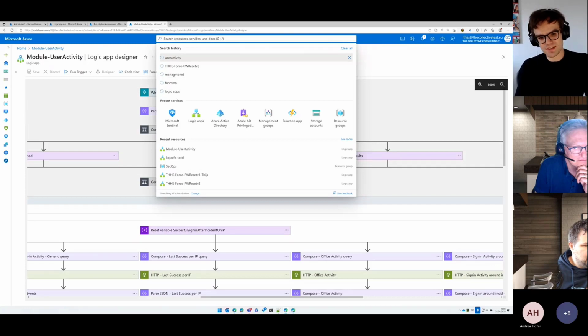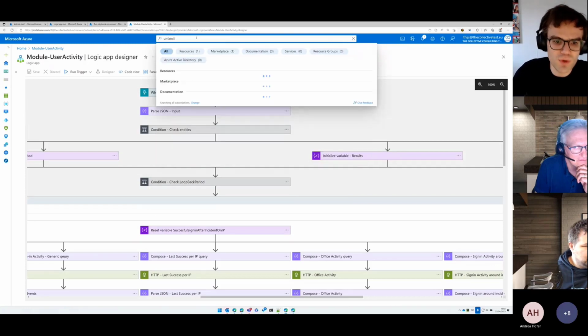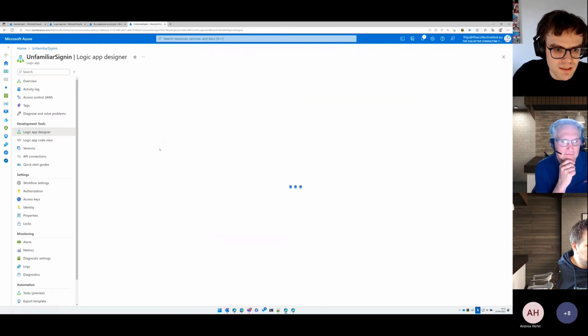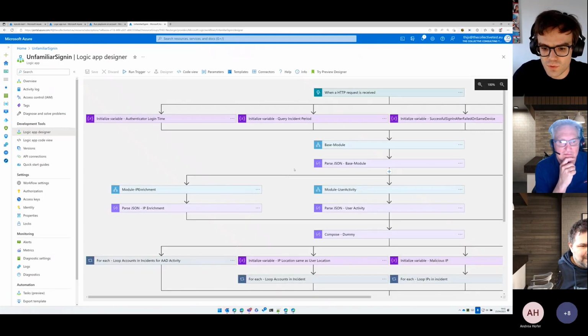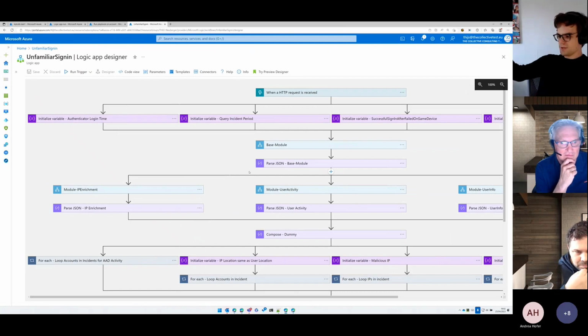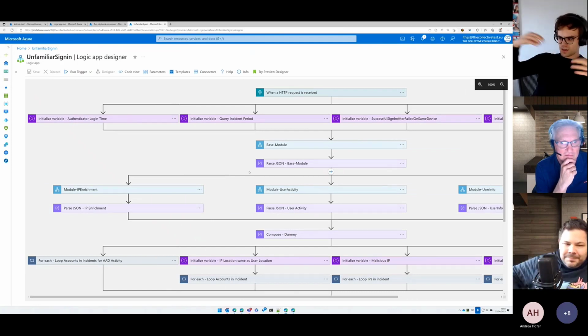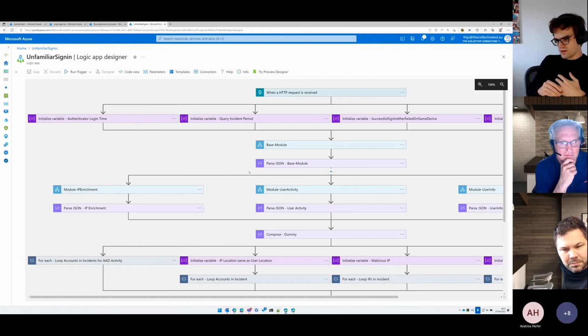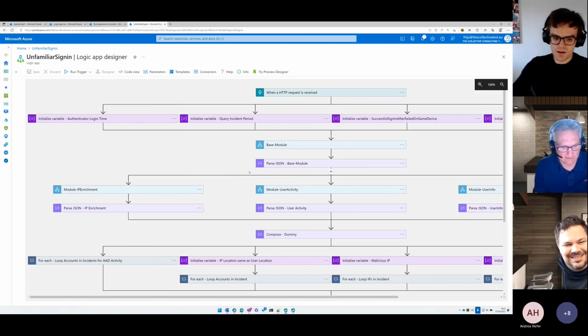But once you have that data, it gets worse because it's really difficult to reason over that data. I hope I have the correct version right here. The setup of this logic app was that you had one logic app, unfamiliar sign-in, which was calling different modules. For example, we had the IP enrichment module, the user activity module, and the user info module. And simple enough, the user activity module would just retrieve everything the user was doing.